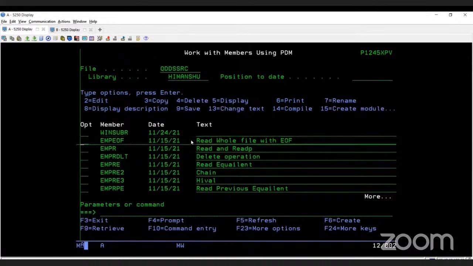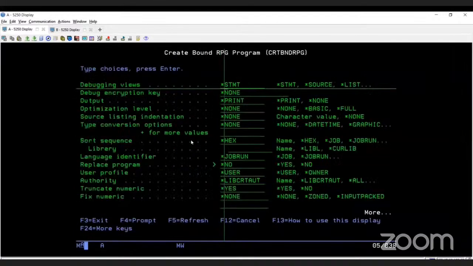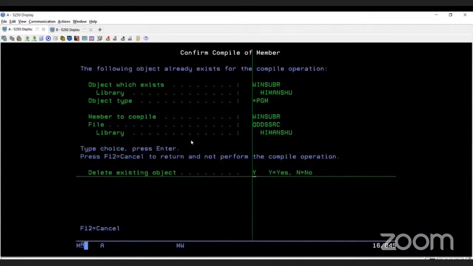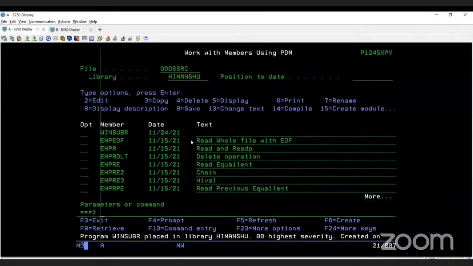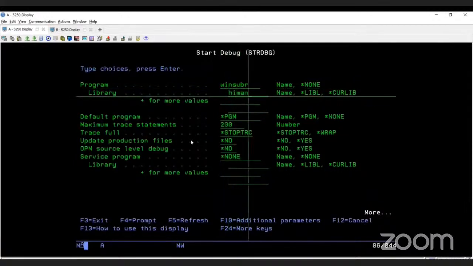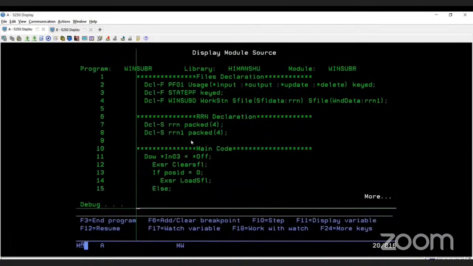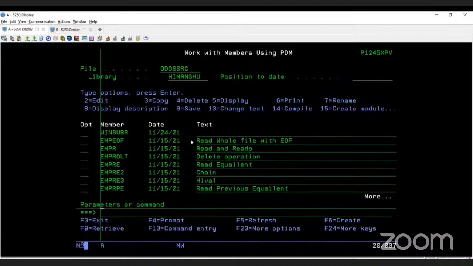Yep, so it is our program. Now we will take our program in source debug, and after that we will write the debug command, that is STRDBG, and after that we will take option F4, and we will write the program name, and after that the library, and update production file as star yes and OPM as star yes. We will set the breakpoint, resume this process and call our program.